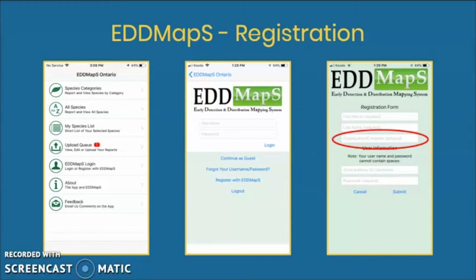This way we will be able to find your data easily and sort through all of the data that we get back so that we can more effectively prioritize which stands we're going to attempt to remove this coming year or in following years. And once you do that, you are all set and ready to use the app.